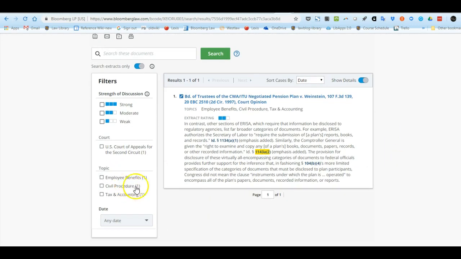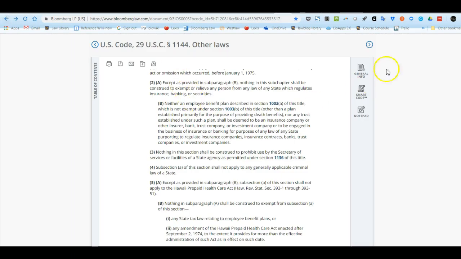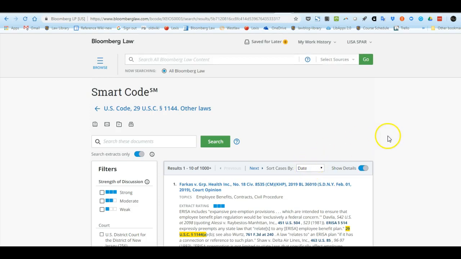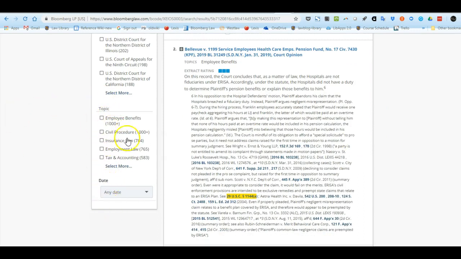And Bloomberg does have very broad topics. So why does that have only one? I must have narrowed it somehow. So let me go back. Oh, because I went to the wrong section. So let's go to the smart code of 1144. So I must have hit the back, so I was in the prior section. So here's 1144. And again, some very broad topics, like employee benefits is really broad. It's not nearly as specific as the notes that we saw on Lexis or Westlaw.